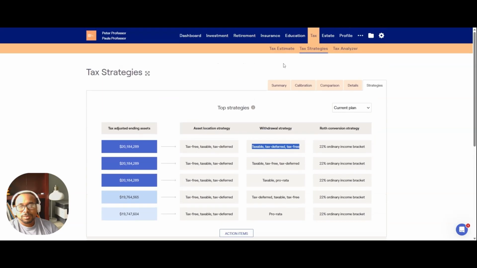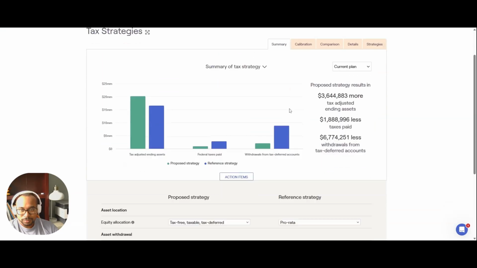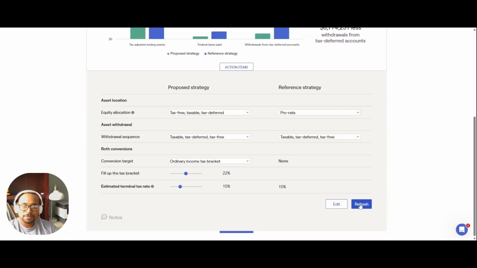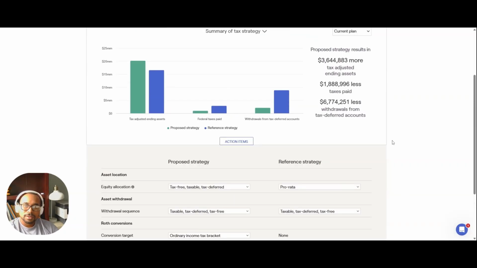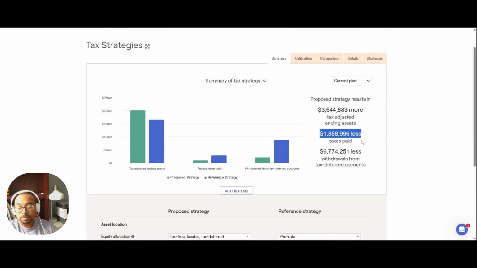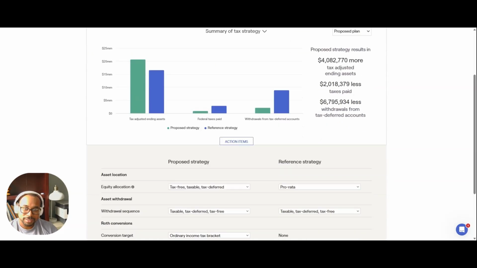And let's see what that does to the plan. So here we can see, let me just refresh. Yeah, so here we have a significant amount of savings in terms of doing those Roth conversions throughout their lifetime and adding a lot of money to their ending balance based on the Monte Carlo. But if we look at the proposed plan now, here we go. All right, so here we are. We have a savings of $2 million of taxes paid by using up the 22% tax bracket.